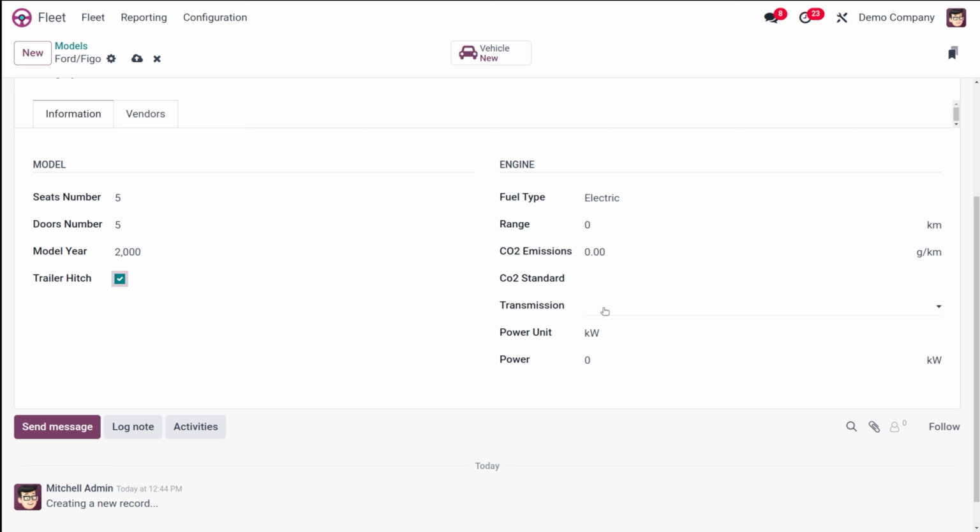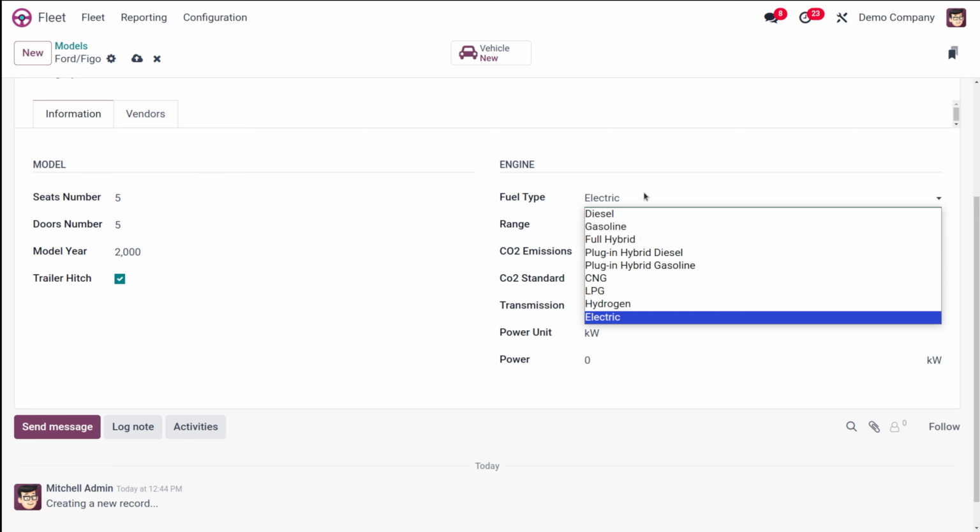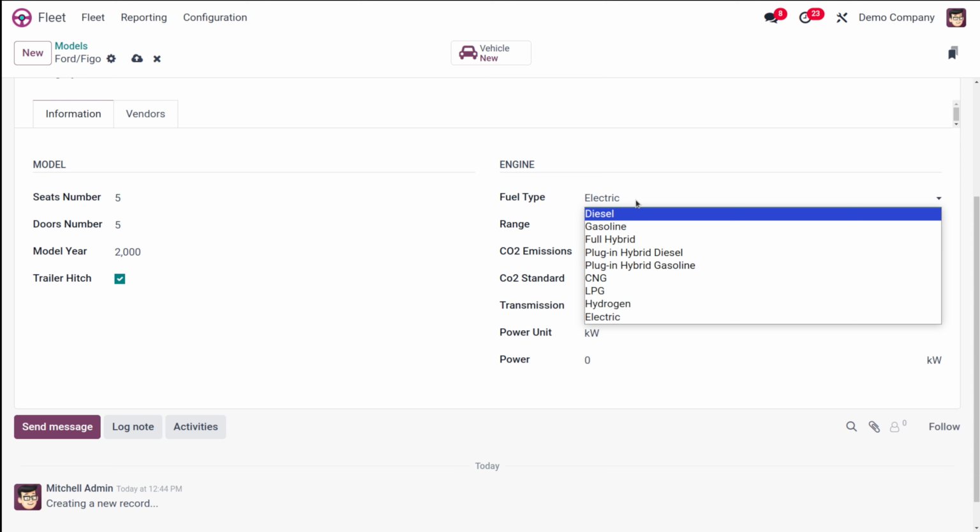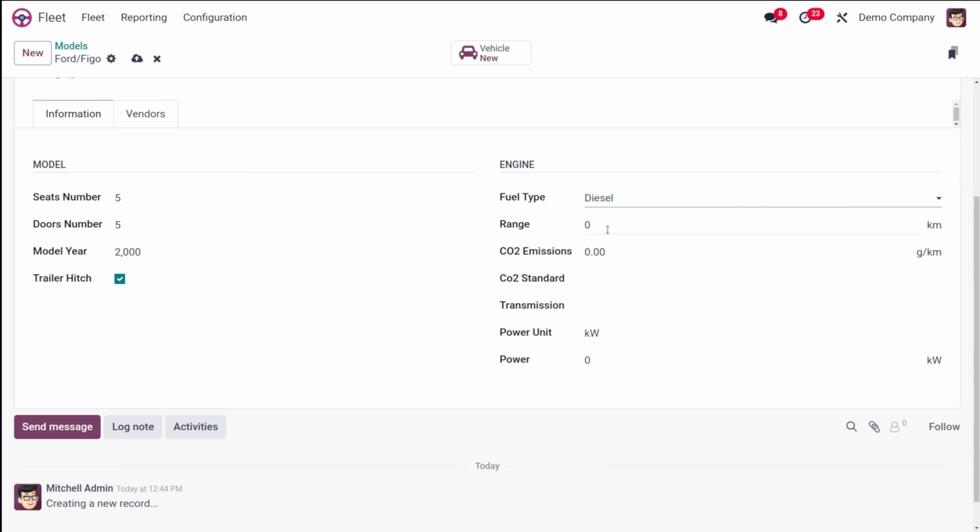So you have to select the fuel type, whether it's electric or diesel or petrol, whatever it is. So I'm just putting it to diesel. And then you have the range over here. So you have to set the range, that is in kilometers. You have to specify the range of the vehicle over here. Okay. So I'll just put it as 50. I'm already telling that this is just a random range that I'm giving.